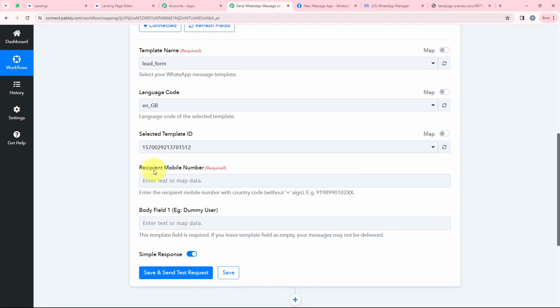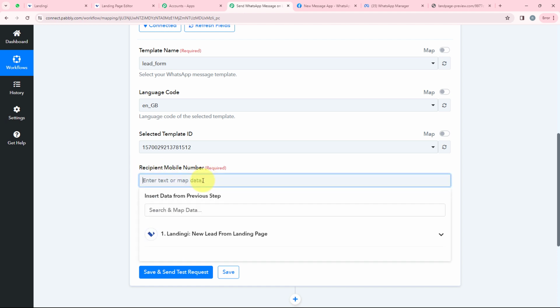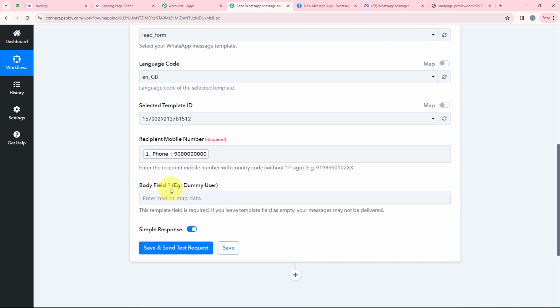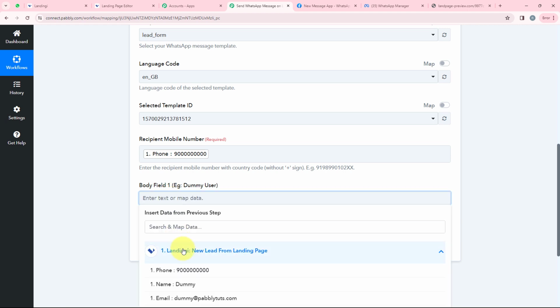Now moving forward, it is asking for recipient mobile number. So here I need to enter the number to whom I want to send a WhatsApp message. So instead of entering it manually, here I will map the data. Mapping data means insert data from previous step. That means here we will map the data from the response we have received in our Landingi. So here I am going to map the phone number. And now moving forward, it is asking for body field 1. So here I need to map the data for my variable. So here I am going to map the name.